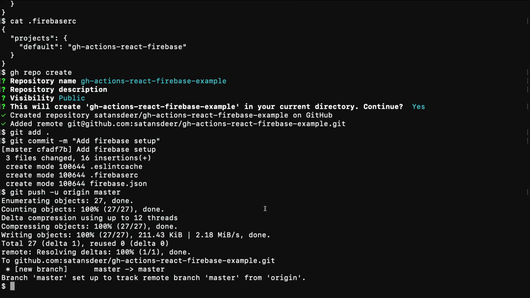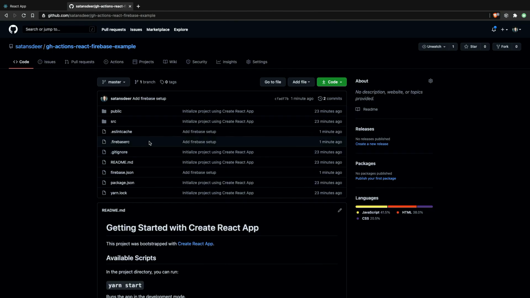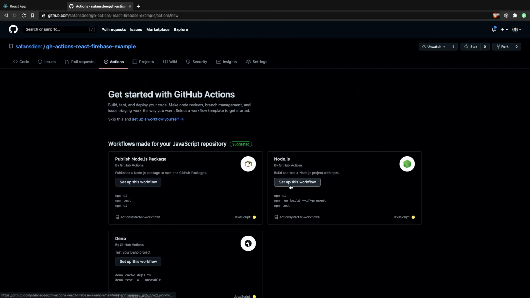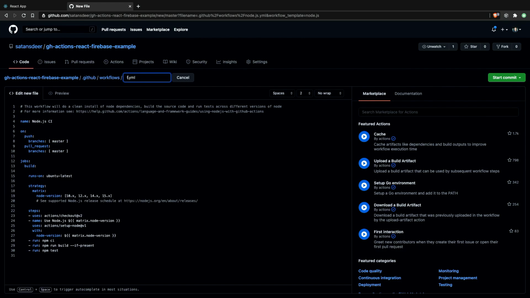Now we can open the repo in the browser and set up the GitHub actions. It's easier to do through the web UI. gh repo view --web. It's going to open your project in the browser. You need to click actions, set up Node.js workflow. Rename the file to firebase.yaml. The name should also be Firebase or Firebase CI.